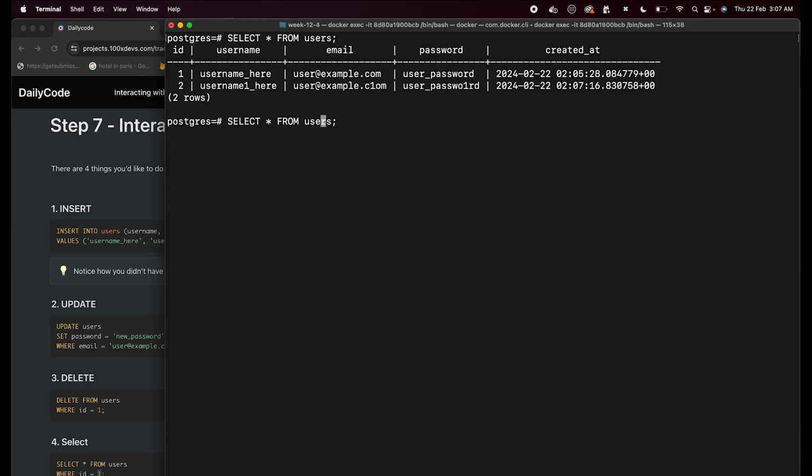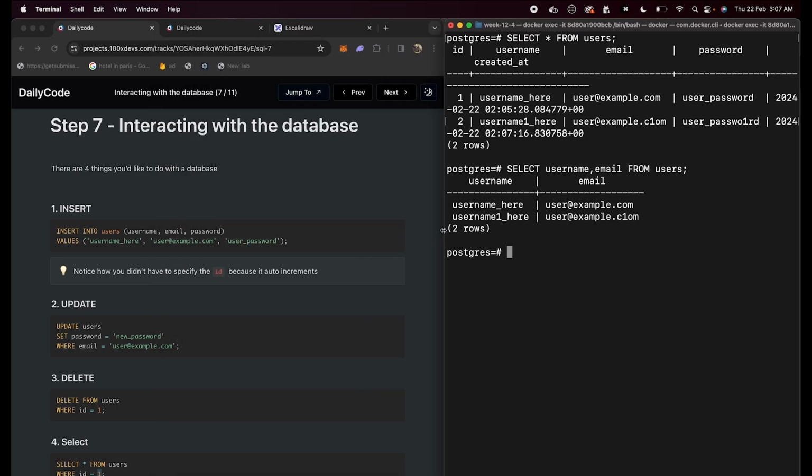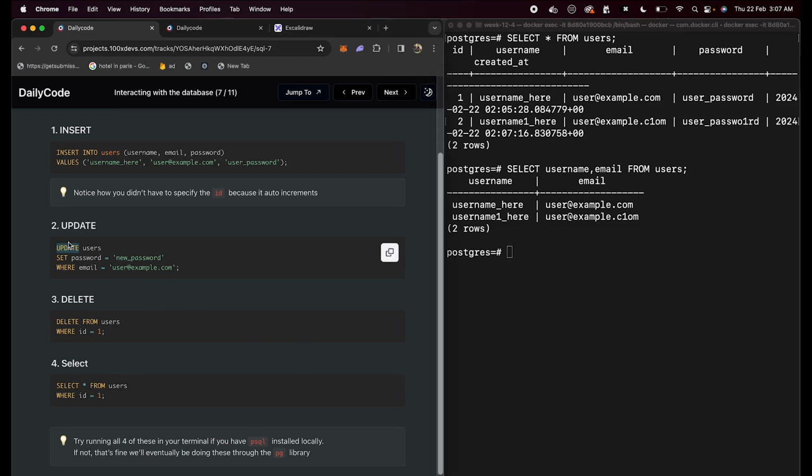How else can I change this? You can be like, I only want to select username and email. I don't want all the columns, and then you will only get back username and email. So that's how you can use SQL to selectively fetch things from your tables. That's what we're doing over here. Next up, we have the update query, which lets you update data in your database: update the users table, set password equal to something new, where email equal to something.